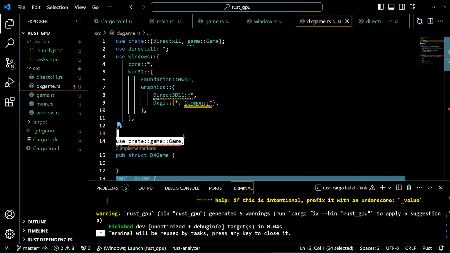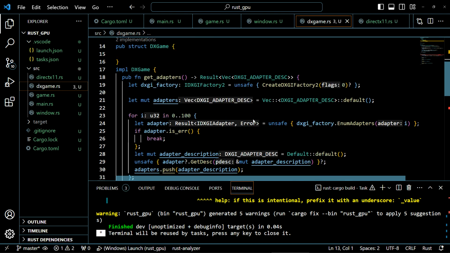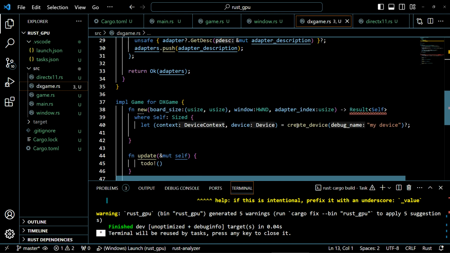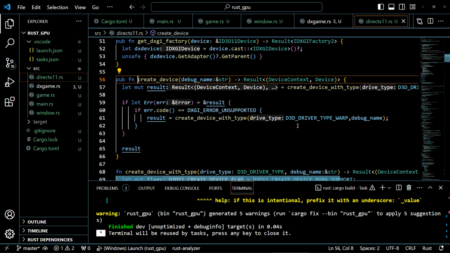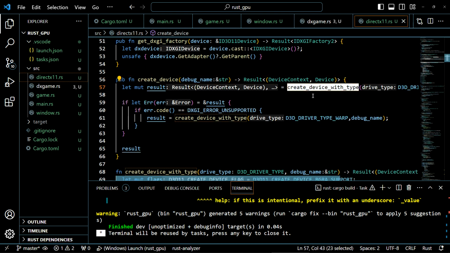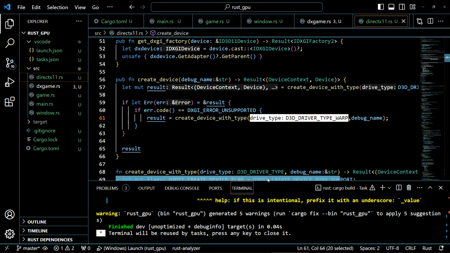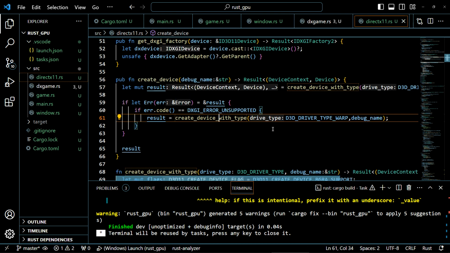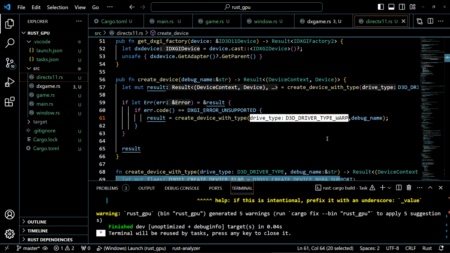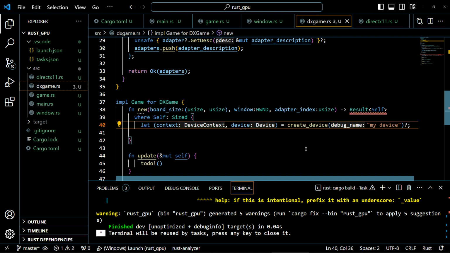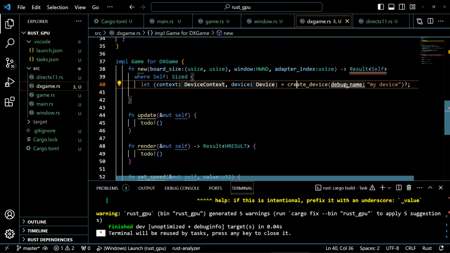Now I have all needed stuff. For example, create device. Create device calls create device with type hardware, and if hardware unsupported, then it calls create device with type warp. Okay. Also, I specified the debug name for my device. It can help when I debug.